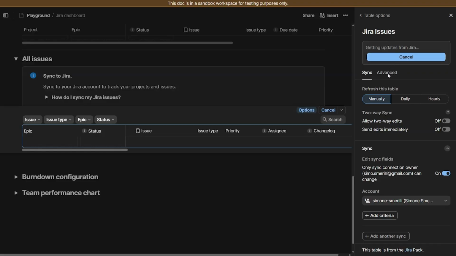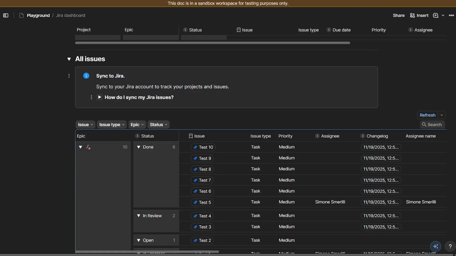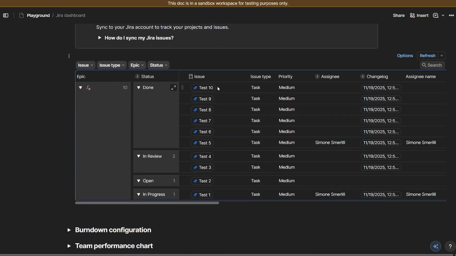In the meantime, you can also see there are some advanced properties or sync options. One of them is the table limit. So how many rows you want to display of sync from Jira in here. And the maximum amount right now is 10,000 rows. Let's close this. Here are all the issues that were properly populated in here.